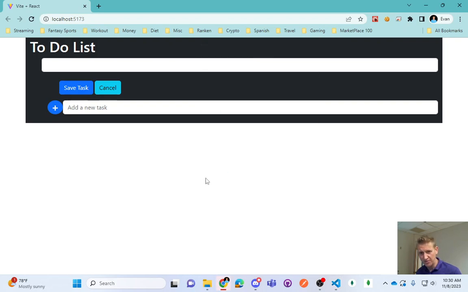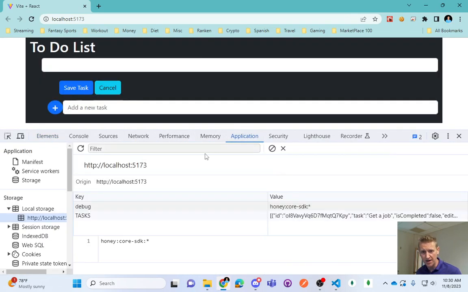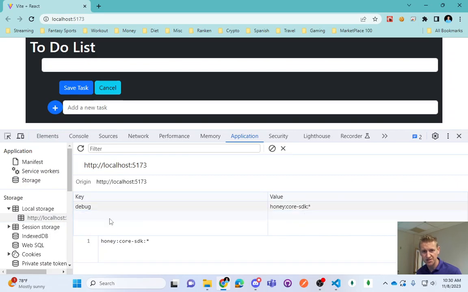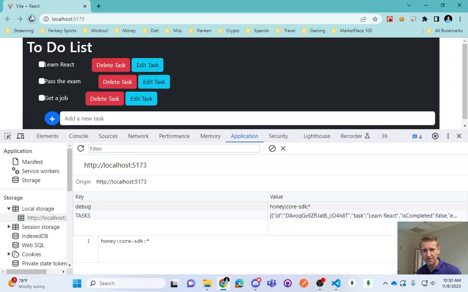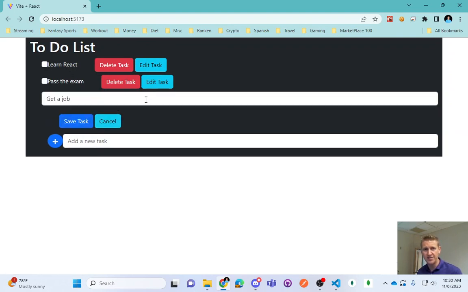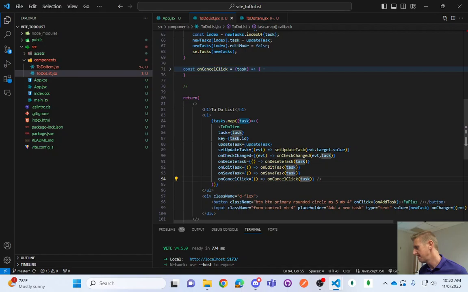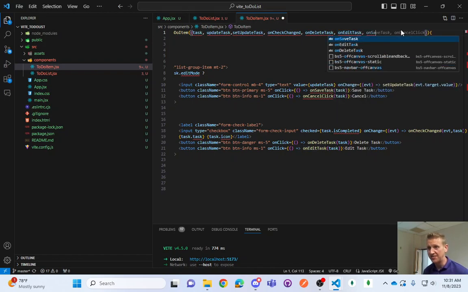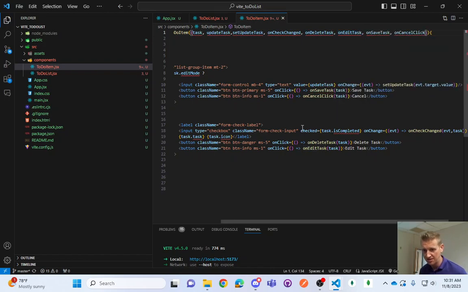Okay, I'm gonna get this out of the weird state by deleting my tasks in local storage and then refresh to kind of get it back. Now if I edit the task, okay, canceling's not working and saving's not working. I have a question. On your, I have to bring in on save task. That's my problem here. On save task and on cancel click.